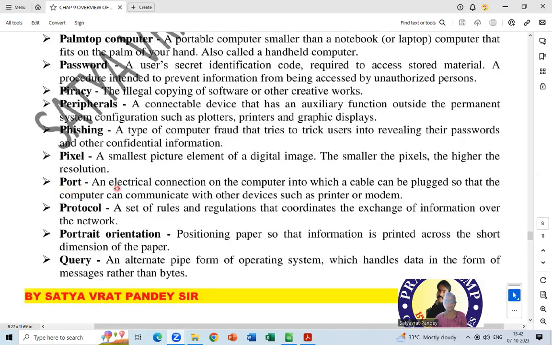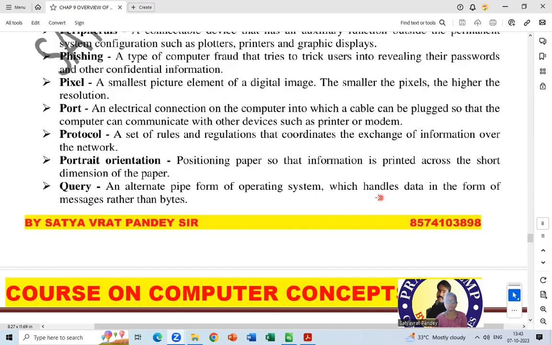Port, an electrical connection on the computer into which a cable can be plugged so that the computer can communicate with other devices such as a printer or modem. Protocol, a set of rules and regulations that coordinates the exchange of information over the network. Portrait orientation, positioning paper so that information is printed across the short dimension of the paper.